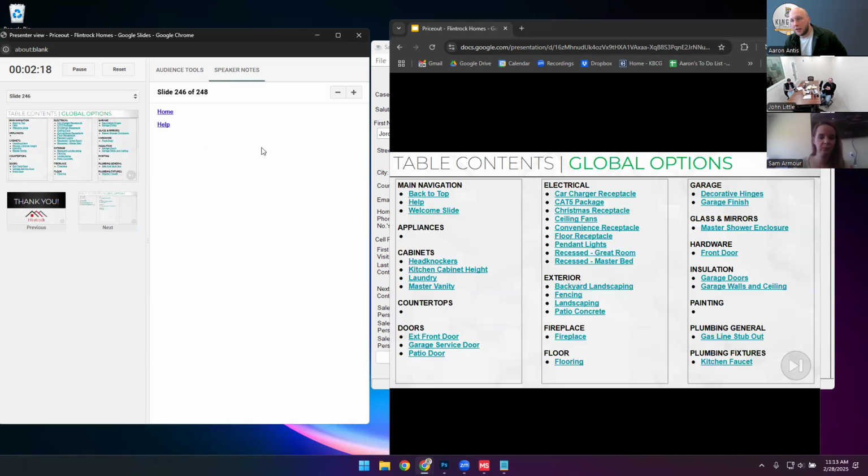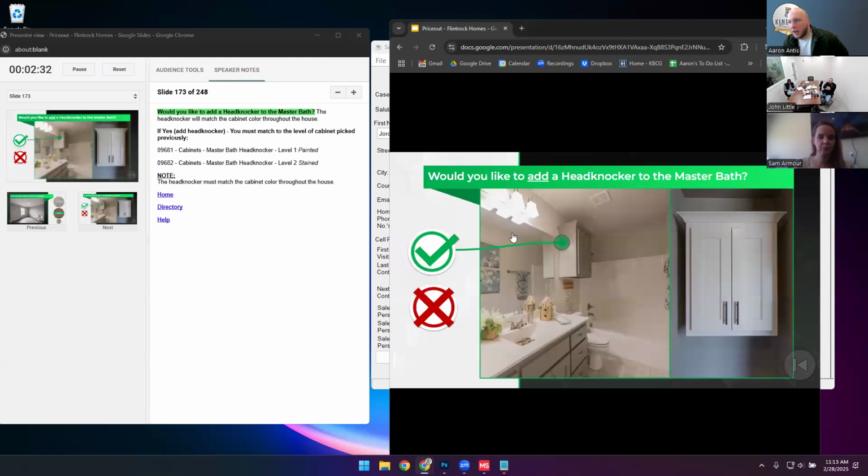Directory will take you to this slide where you can kind of navigate through these categories. And if you're looking for a specific option, you can go in and say, I know we left off at head knockers. I'm going to click on head knockers and it'll take you there, and then you can resume from there if you need to. Do you get what I'm saying? So that way it can be a helpful thing to jump back in if you have to.